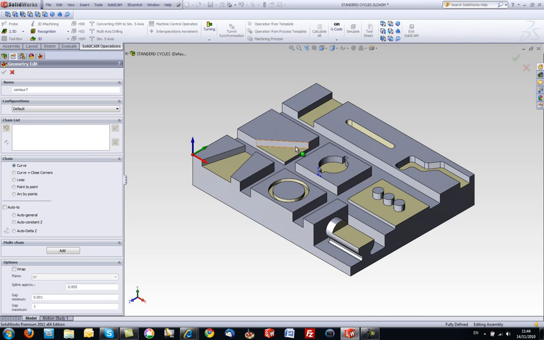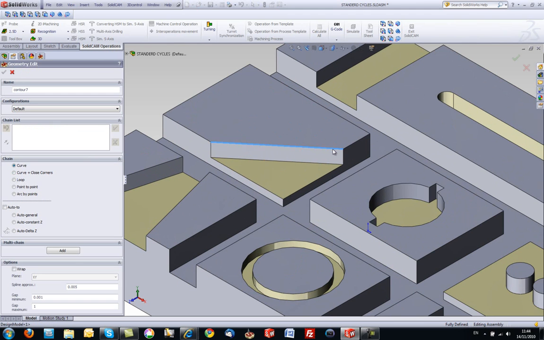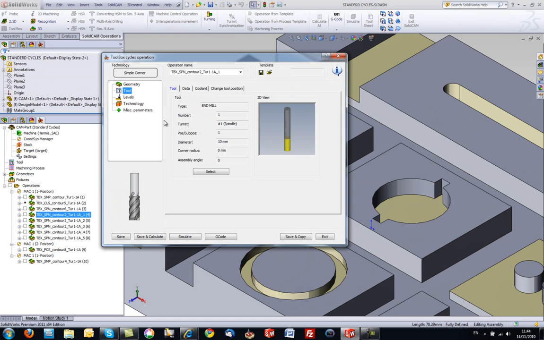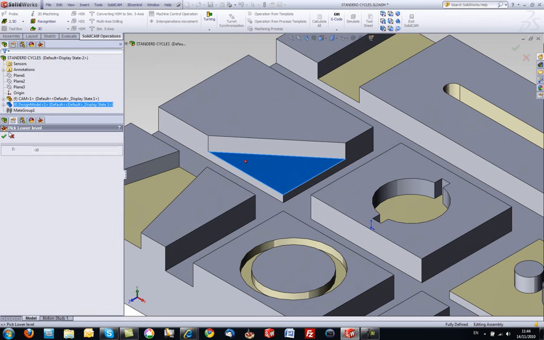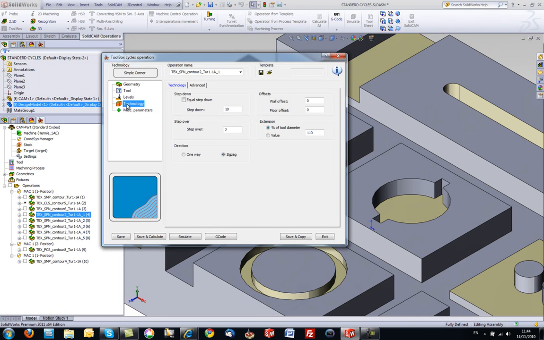If we choose our geometry, and we'll take this edge over here, that's our entire geometry, this area will automatically be calculated. The tool that we will be using will be, again, a 10 millimeter end mill. My levels are up until this step over here. And in my technology area, we have control of our step down, control of our step over as shown in the picture. Again, we have control of wall offsets and floor offsets, and extension, how much it passes by these open areas at the edge.